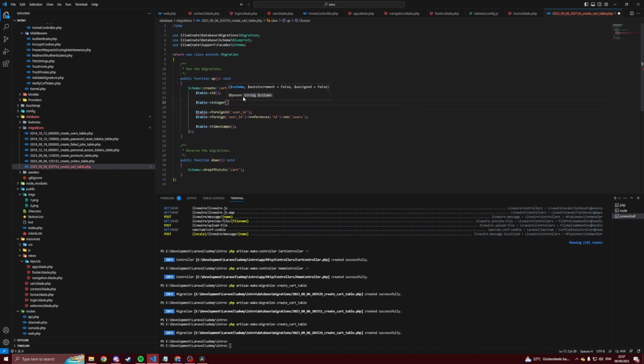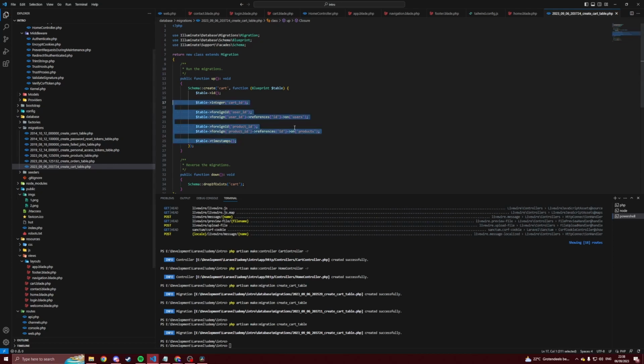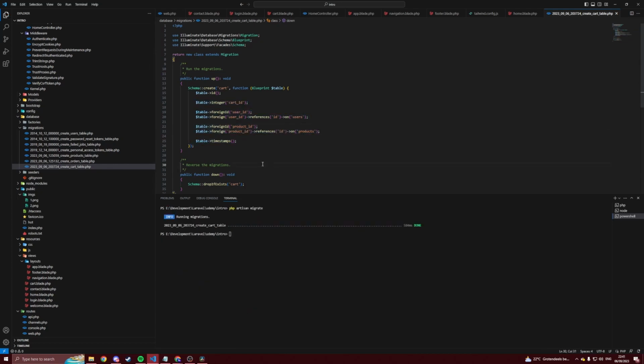here, and then do card underscore ID. Normally you wouldn't do it this way, but because it's the first project, I'm just going to do it this way. So card ID, and let's do product ID. Okay, product ID, ID, products. Okay. So now we can just run PHP artisan migrate.